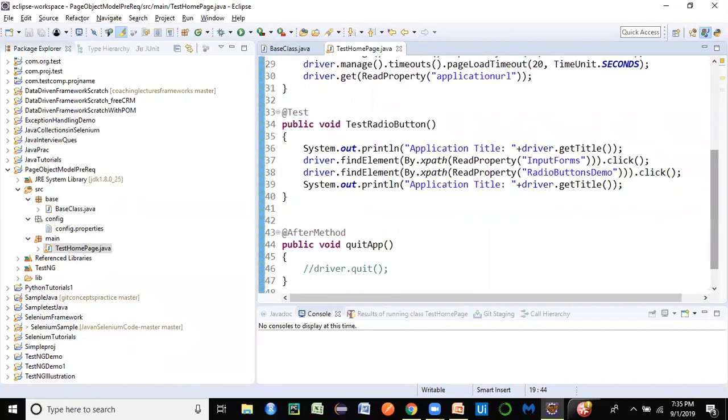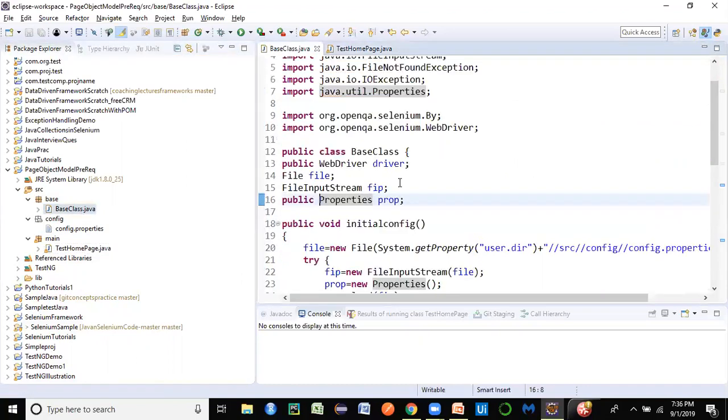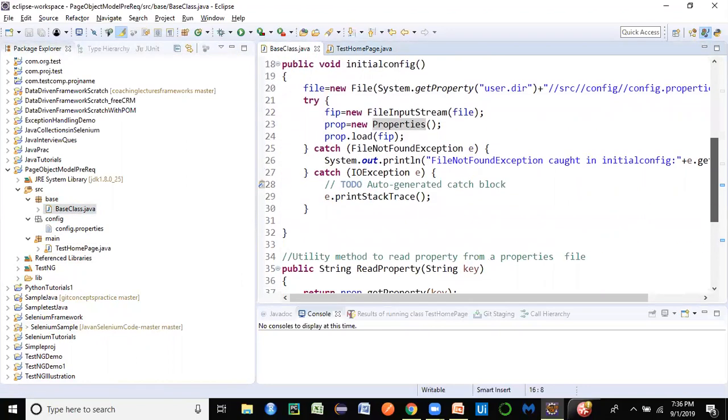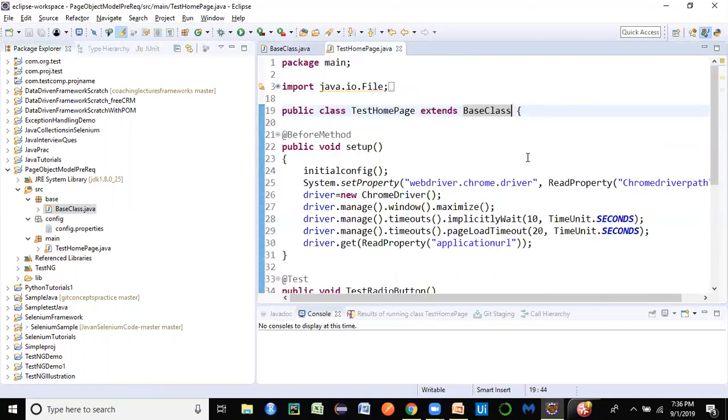Let's run this particular project and see how powerful this base class is for this framework, because we have just taken out the important part and moved it to another class called BaseClass.java. We have done the configuration part, reading the property, and even this click method. So we are going to use this click element method.